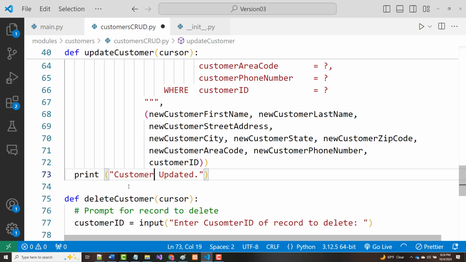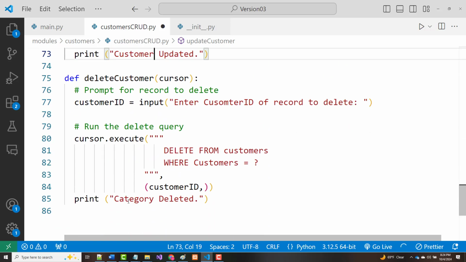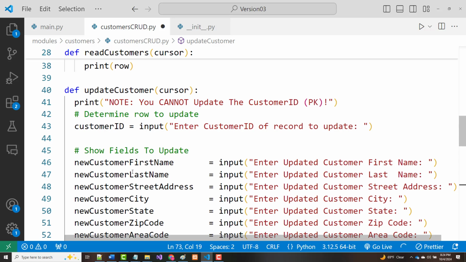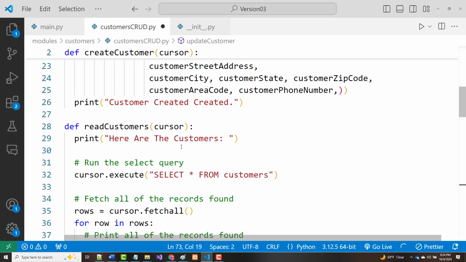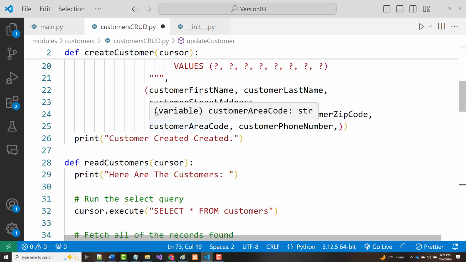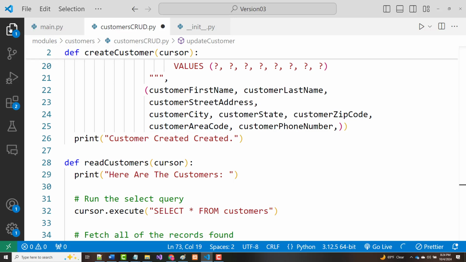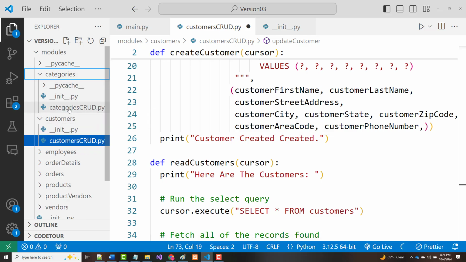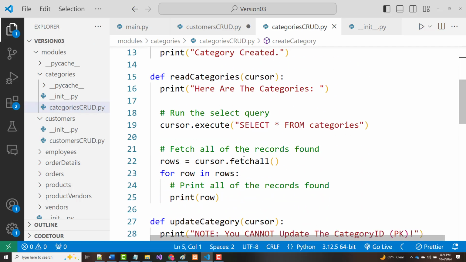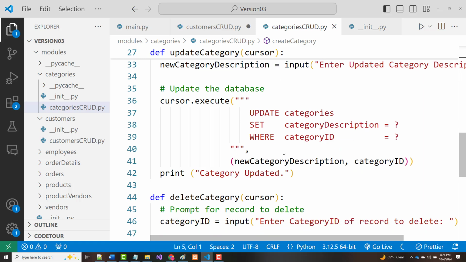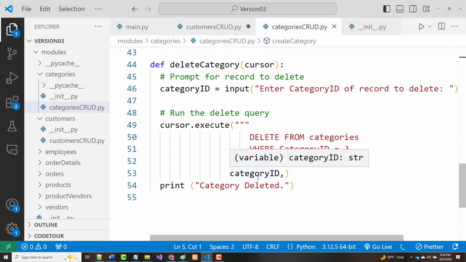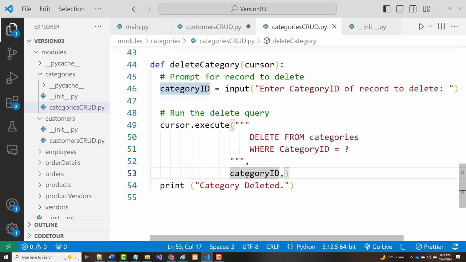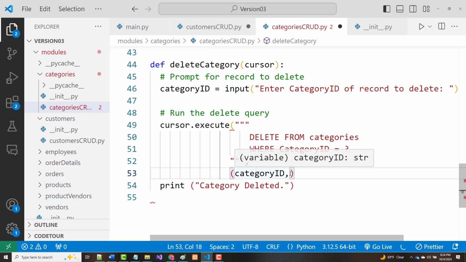Again, I'm doing the same thing that I did previously. All right, put that in parens. Don't need that. And that is in parens. I want to go back very quickly to my categories. And, okay, that's in parentheses. That's in parentheses. Technically, I shouldn't have to put this in parentheses because it's only one field. But I'm going to put it in parentheses anyway.